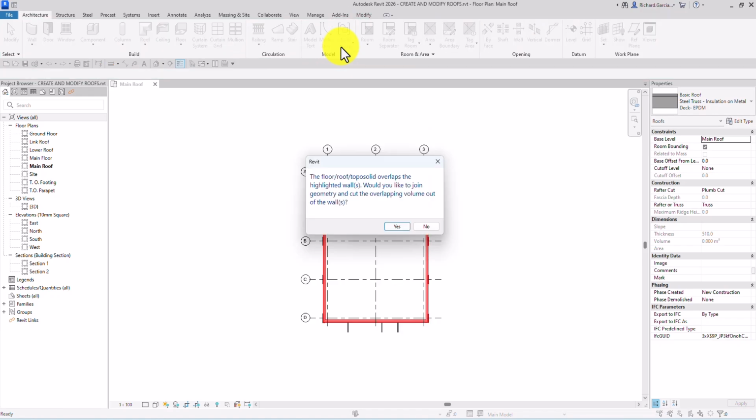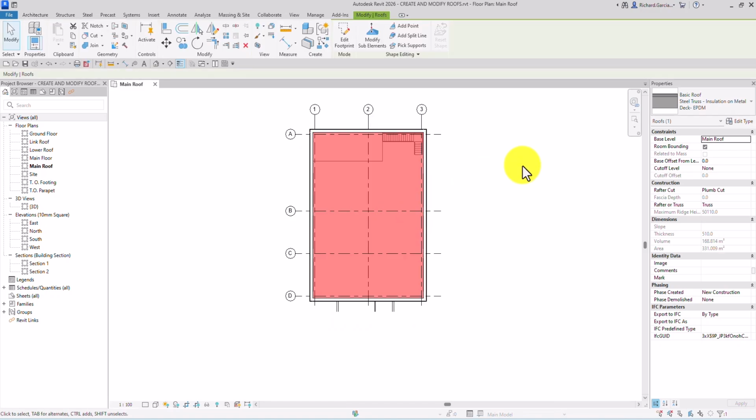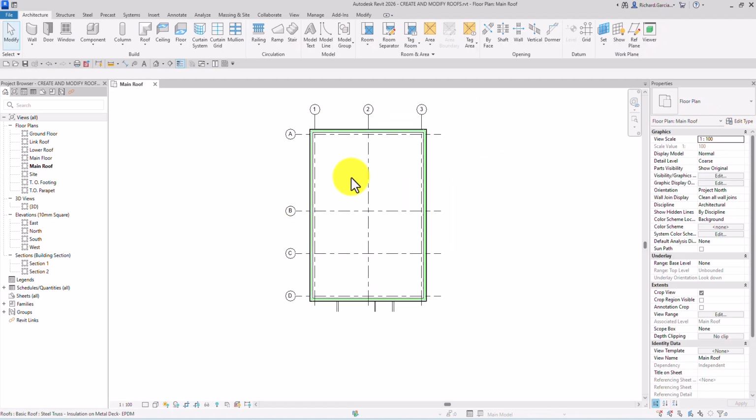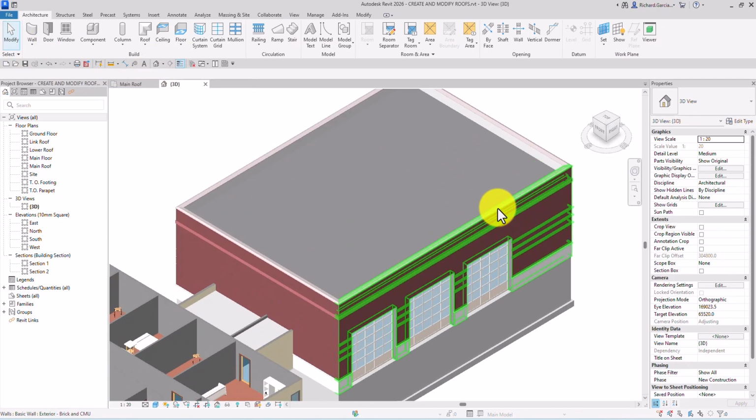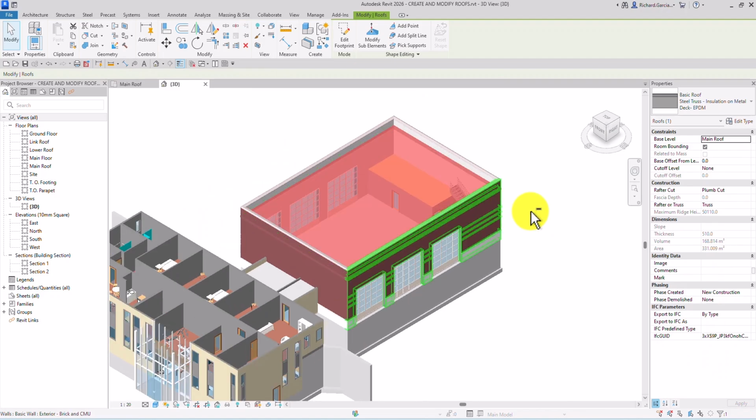So that's it. Now there's a dialog box: the floor or roof top solid overlaps the highlighted wall. Would you like to join the geometry and cut the overlapping volume out of the wall? I'm just going to select yes. There you go, I just created my roof. If I go to the 3D view, there's now the roof that I just created.